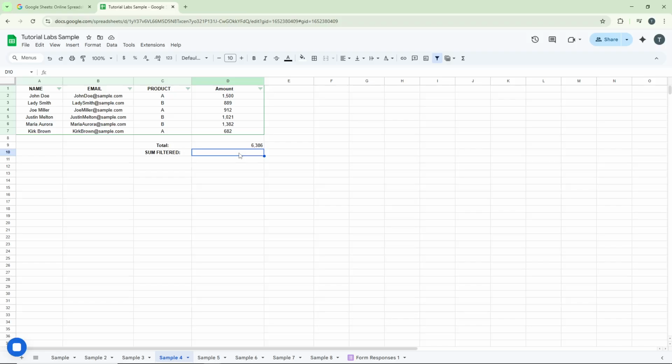This is where we'll enter the formula that makes everything work. Type equals subtotal, open parenthesis. Now, here's the key part. Add the number 9, which is the function number that tells Google Sheets to sum your data. Follow that with a comma, then select the range of data you want to sum by clicking and dragging over those cells. Once you've selected your range, close the formula with a closing parenthesis and hit the Enter key.